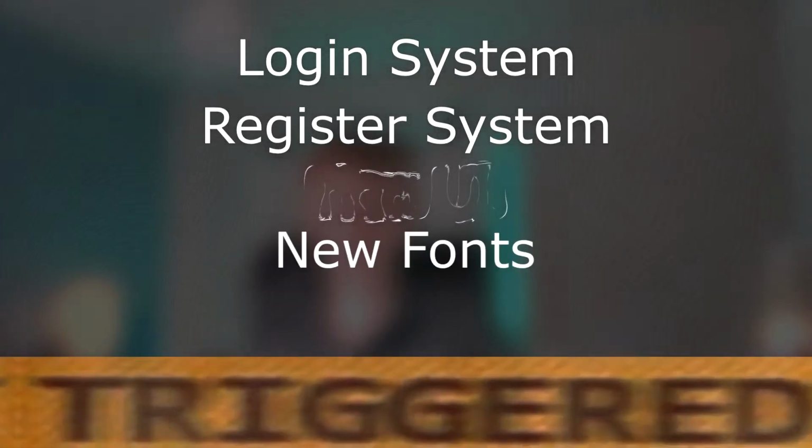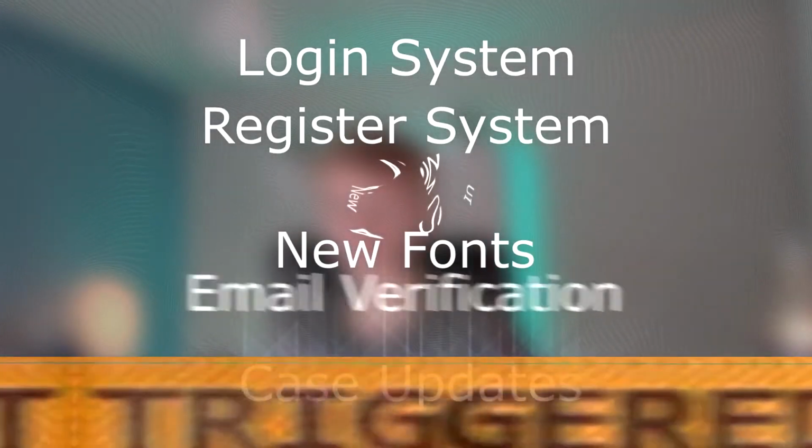But that screwed my project and I had to remake my entire case opening system. But now let me tell you what I've done. I made a login system, a register system, new UI, new fonts, email verification, case updates, a database, coins and so much more. I also finally decided to turn this project into an application that I will publish on the Google Play Store. But more of that when my application is actually ready for the public.